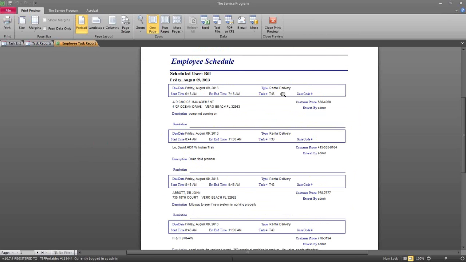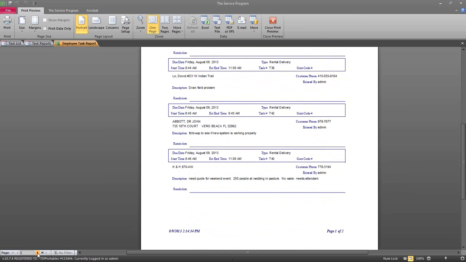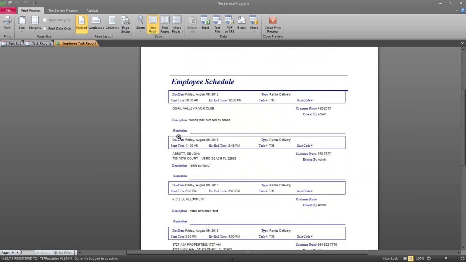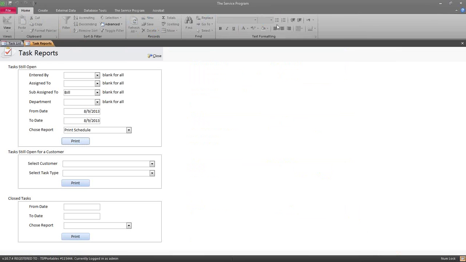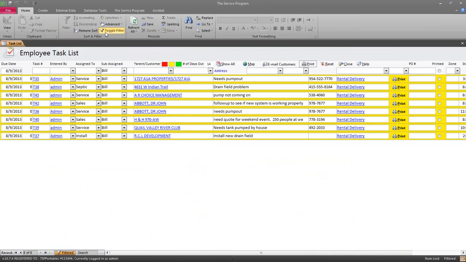And here would be Friday, August 9th today. He's doing a rental delivery. Here it is, the customer, the address, and it would be listed all the stuff I had to do that day. Oh, okay. Real simple. Yeah, that makes sense. Then the driver, like on that resolution line, could write in any notes. He also could write in, you know, what unit number he actually placed. Right.